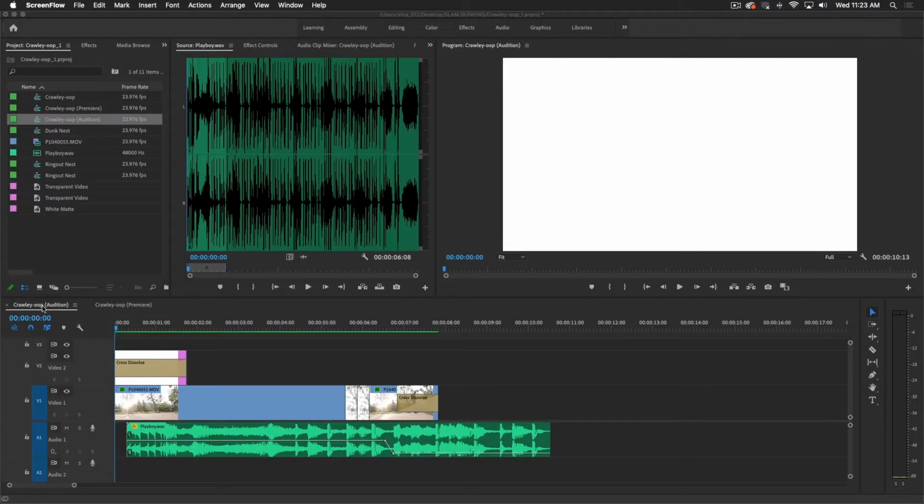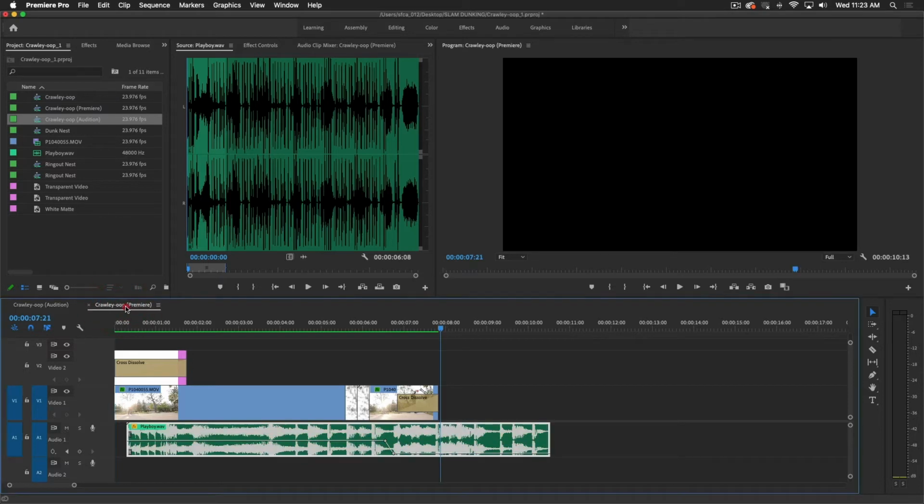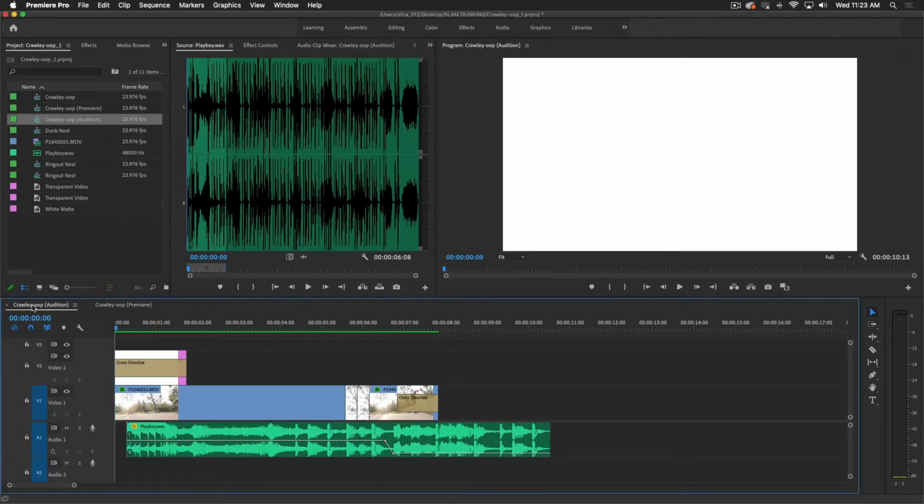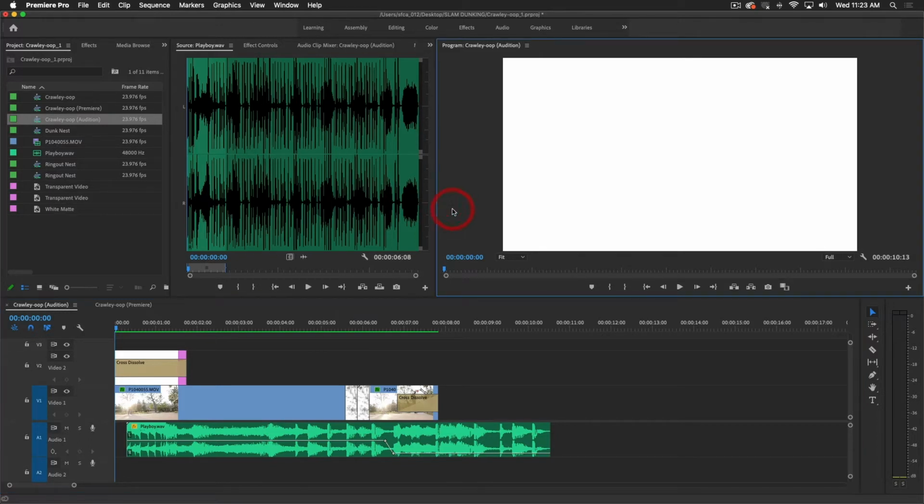Okay gang, I've got my Crawley-oop sequence here, and I have labeled this one Audition because I'm actually going to use Audition to create this RingOut. Then I'm going to show you how to do it in only Adobe Premiere Pro. So these are identical sequences. Let's take a look at what I've edited so far.